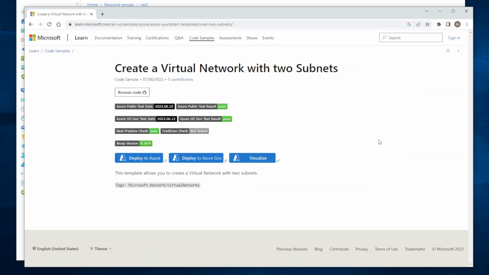So if I open that up, you do get some buttons here to deploy into Azure, the public version of Azure, and there's also a button here to deploy to Azure Gov if you're using the version of Azure and the data centers that go with the government and the military. You could look at that.